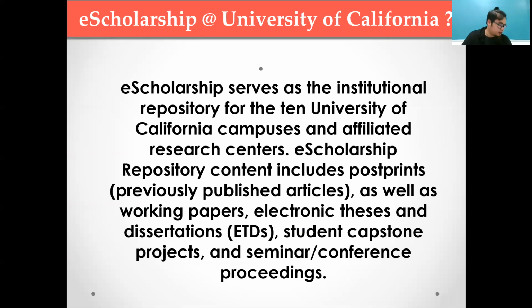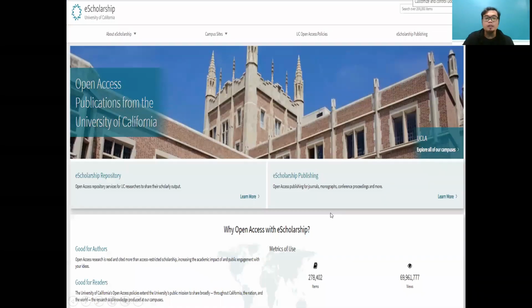eScholarship serves as the institutional repository for the 10 University of California campuses and affiliated research centers. eScholarship repository content includes post-prints of previously published articles, as well as working papers, electronic theses and dissertations, student capstone projects, and seminar and conference proceedings. The most important thing, we need to get some electronic theses and dissertations. That's the most important. That's our objective.